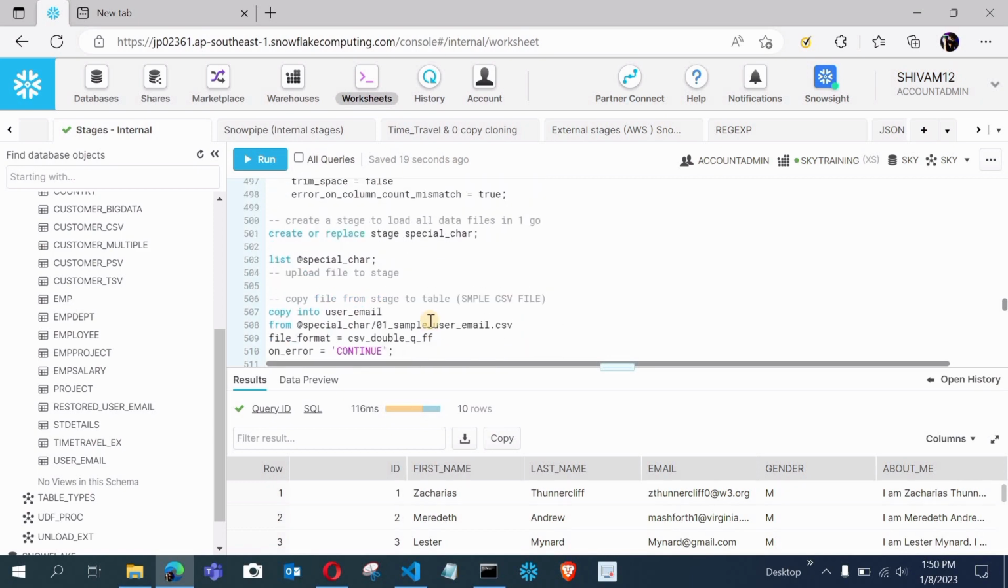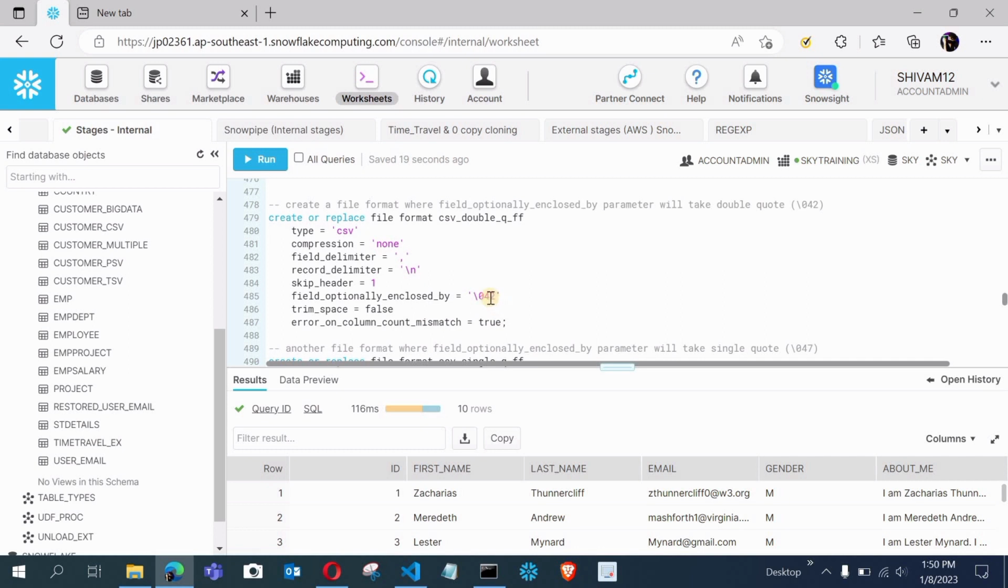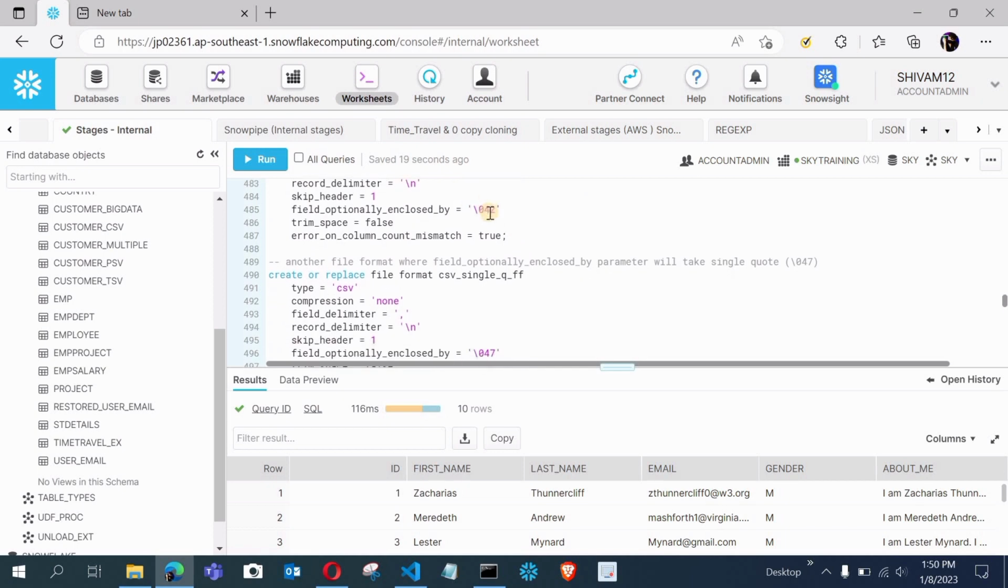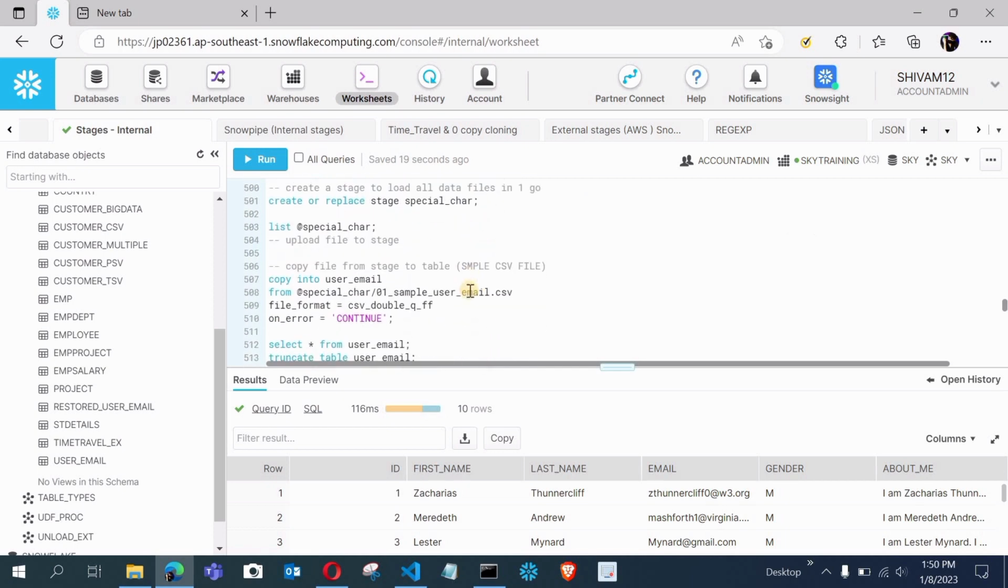Okay, why is it loaded? Because in the file format we have specified 042, the CSV double quotes file format. If you do not specify this, then it will not load the data. Let me show you that.